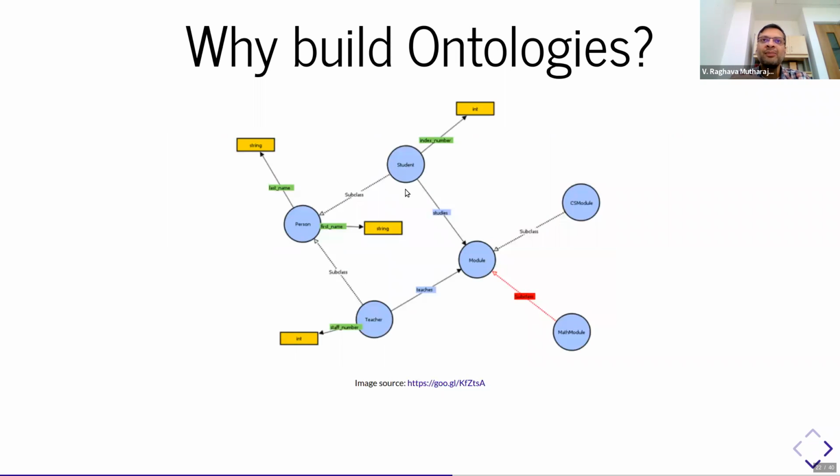So I gave this example of students, teachers and courses, right? You can have these circles as the concepts, the relationships as the edges here, and these are the literals, the data types. So you can take a look at this, and it's a lot easier and quicker to get to know the domain by looking at this ontology. So that's the other advantage. It can also be useful as documentation for the domain.